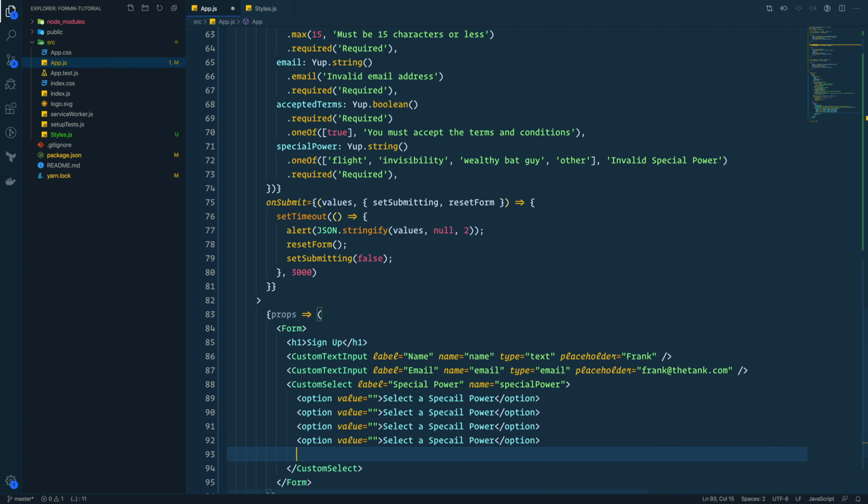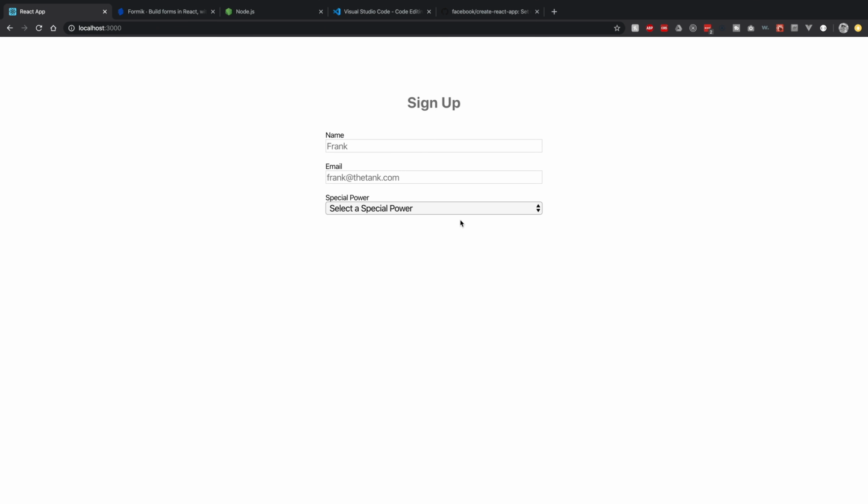And I'll just paste this a couple times. So our first one would be flight, our first special power. Next one would be invisibility. Oh man, did I misspell that? Then wealthy bat guy. And finally other. Let's just update the text that gets rendered here. So I save that, we should come back over and we see our dropdown.